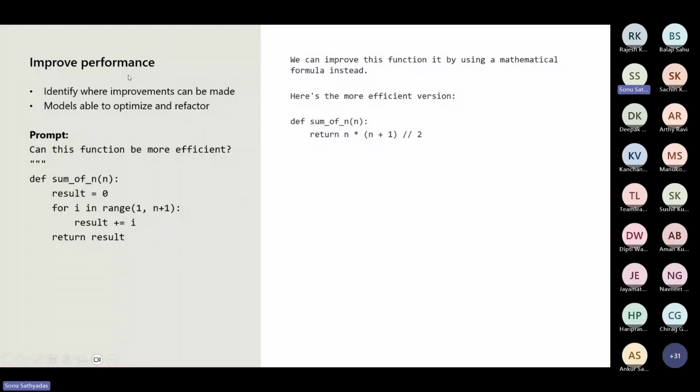Improve the performance, that is, optimizing this code. Suppose you have a function which contains a lot of loops, if conditions and other things. You can tell the model, "can I make this code more efficient," or "can you optimize this code," and then give the function. It will optimize and return the code in a simple format.